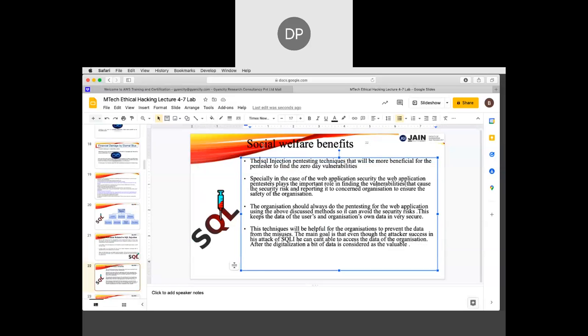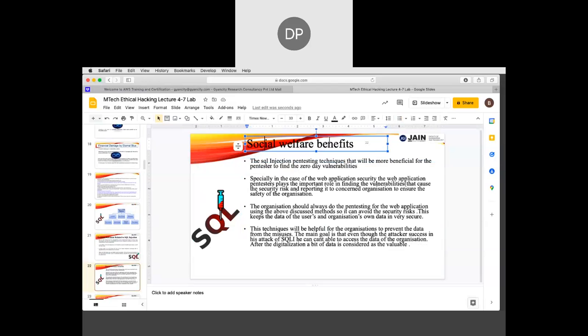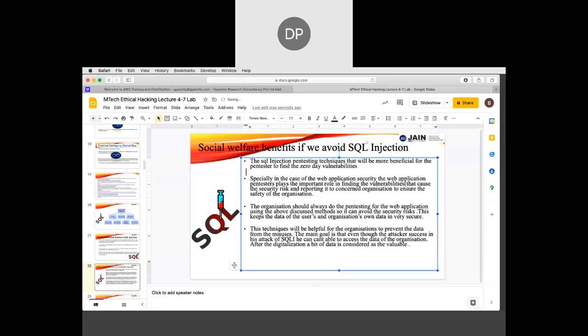So, what are the social welfare benefits if we avoid SQL injection? The SQL injection pen testing technique will be more beneficial for the pen tester to find zero-day vulnerabilities, especially in the case of web application security.